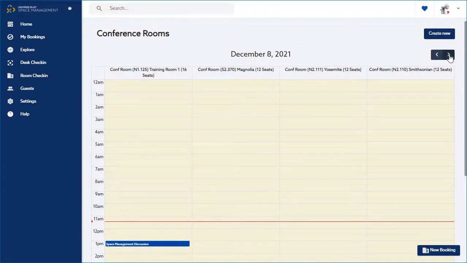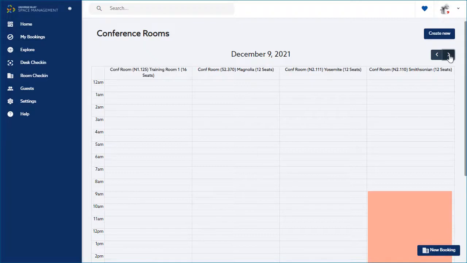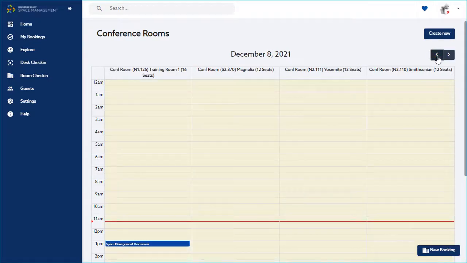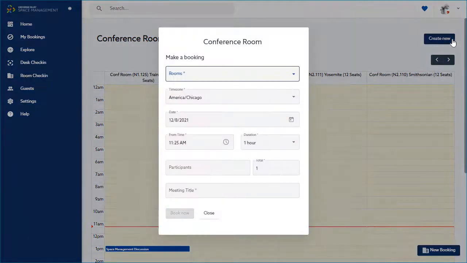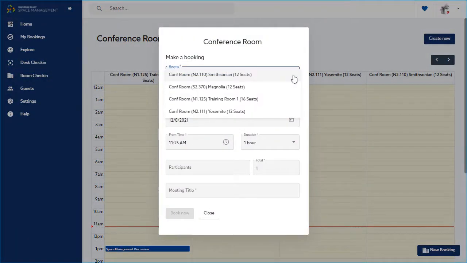Bookings that you have made personally will be displayed in blue. Bookings that others have made for a given time slot at a given room will be displayed in a salmon color, not showing the title of the meeting. Clicking Create New, we can open a drop list where we can manually select one of the available conference rooms and proceed with making a booking.